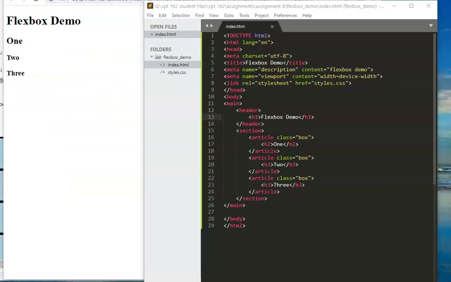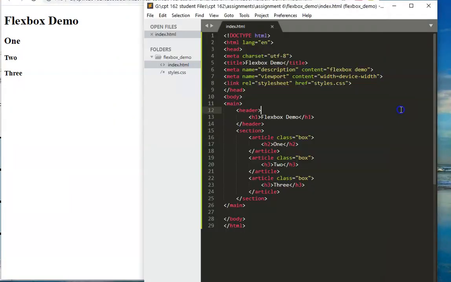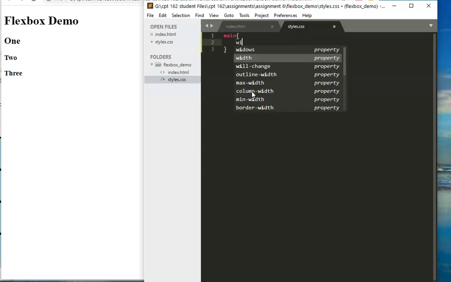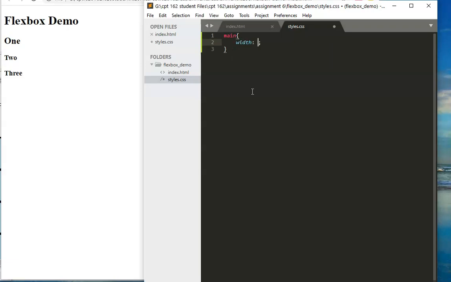Okay, so we're going to start styling this. So we're going to open our style sheet. And we have our main. And in our main, we're going to make the main box width 80%.